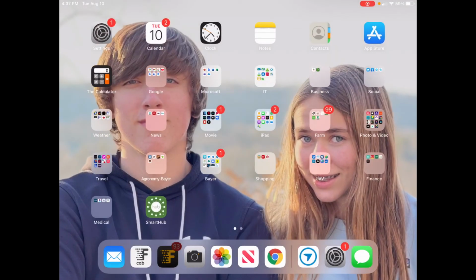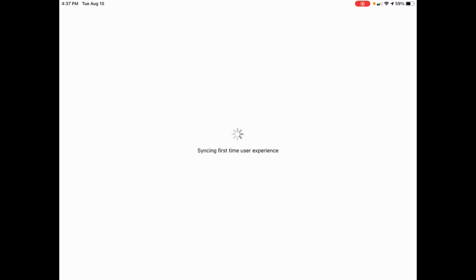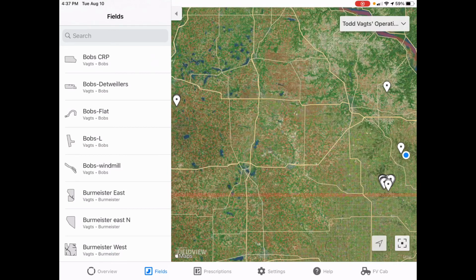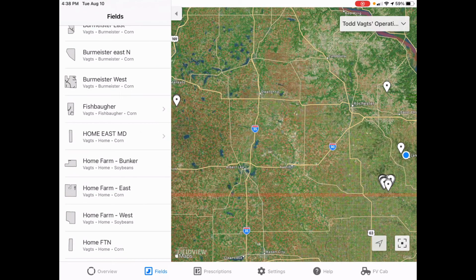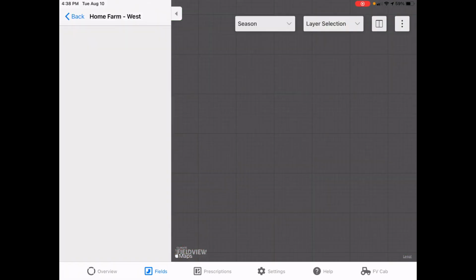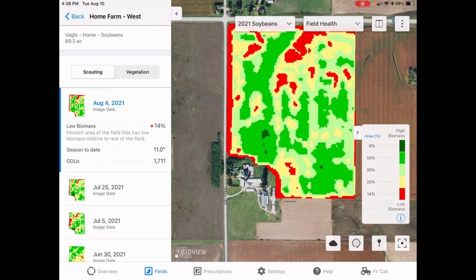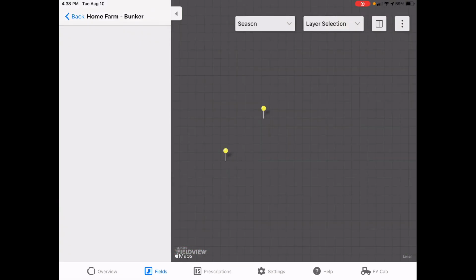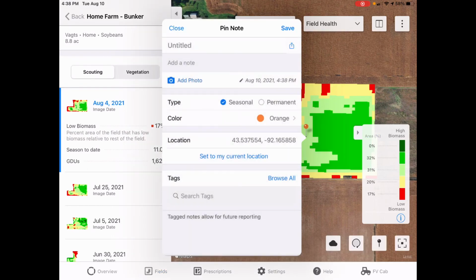So if I want to go back out and pull up my Climate FieldView as to where this particular field is at, I'm going to go to fields and go to this particular field here. And this is Home Farm West field. Actually, this is not quite it, it's Home Farm Bunker. So I'm going to go, and maybe I'll pull up the field health image. I'm going to put a pin in right here. Put that pin.